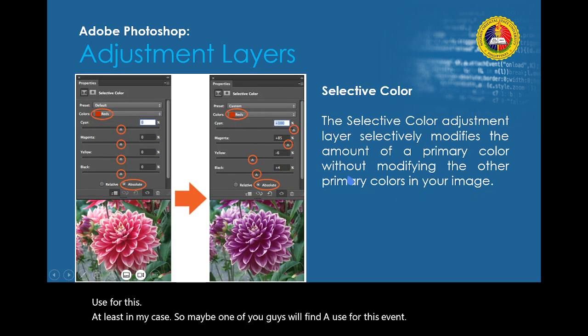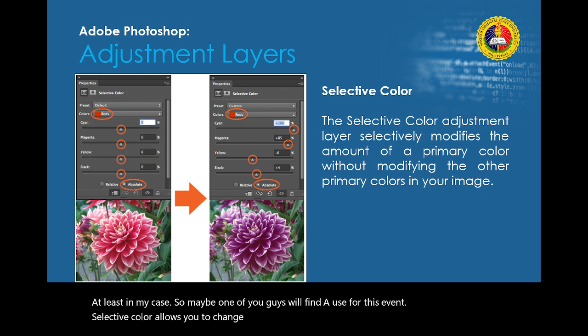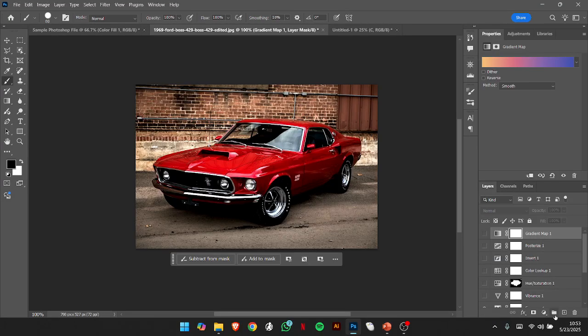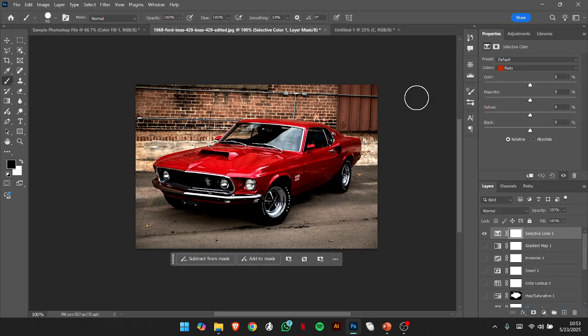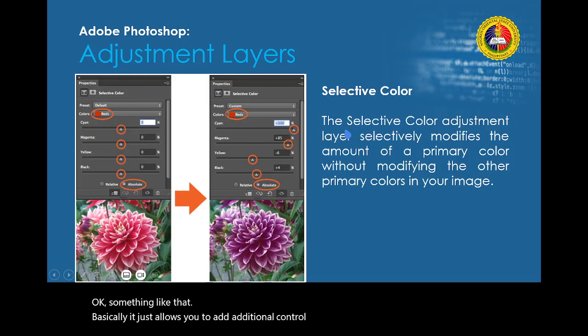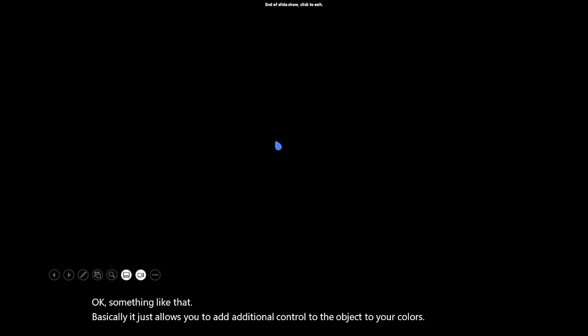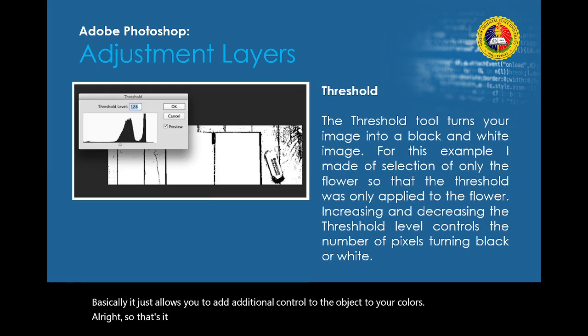Selective color allows you to change the effect of one specific color, just like what we did with the hue saturation. So you select a color, for example, we will change the color of reds, and we'll turn the cyan part of the reds to, okay, something like that. Basically, it just allows you to add additional control to your colors. Alright, so that's it for adjustment layers.